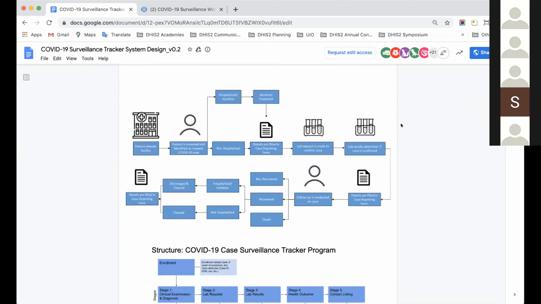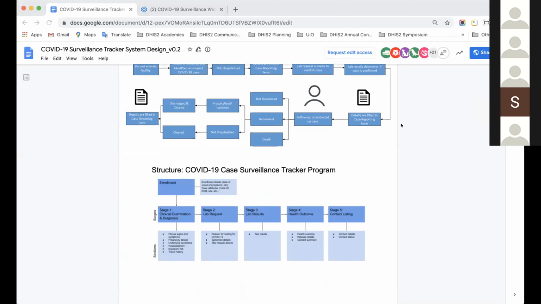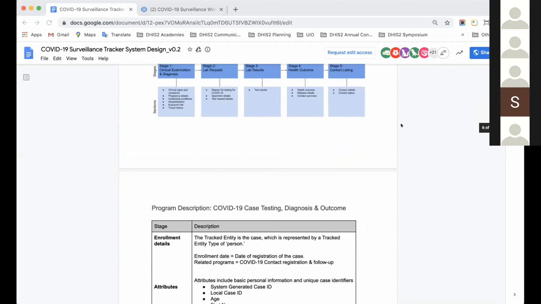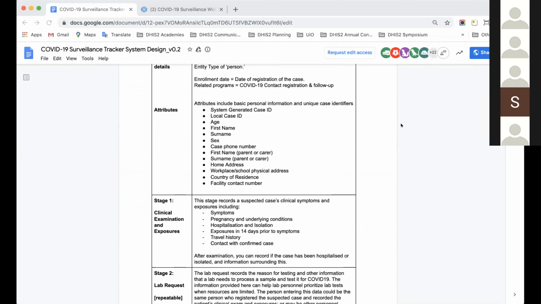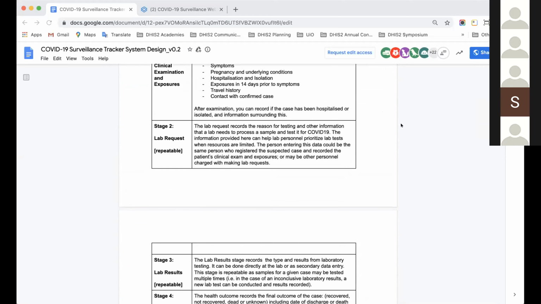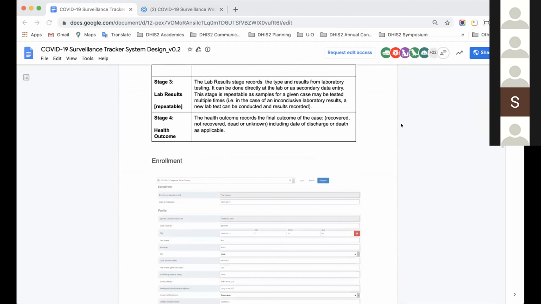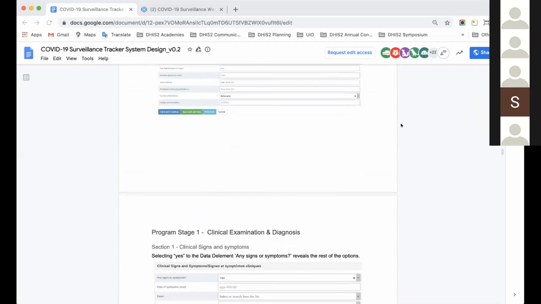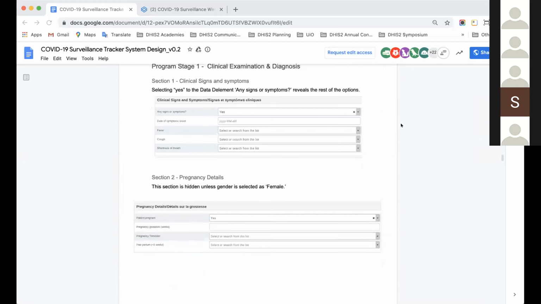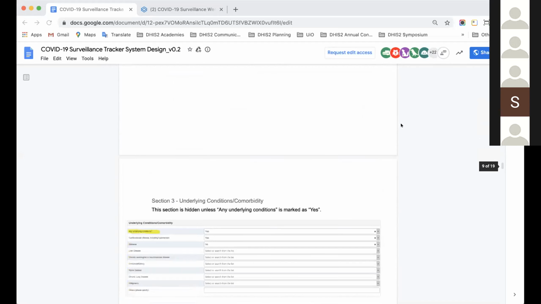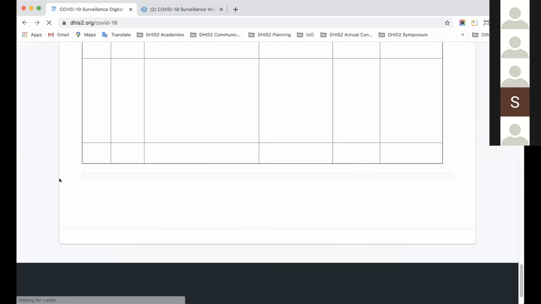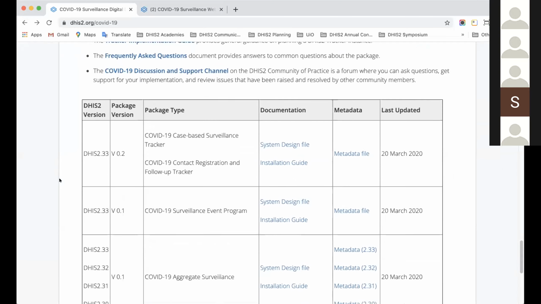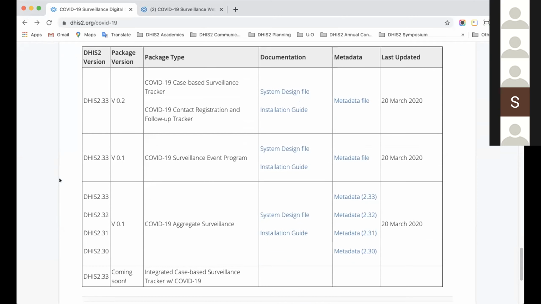And the packages are designed so that they can be installed as standalone. Maybe a country only wants one package, the case surveillance, and that's good enough for them. But often countries will make various combinations. So the packages are optimized. As an example, the case-based surveillance tracker and the contact tracing program have a relationship between the two. As Nick showed you, once there is a confirmed case, the next point in the workflow is often that you're going to enroll all of the contacts to support the follow-up.